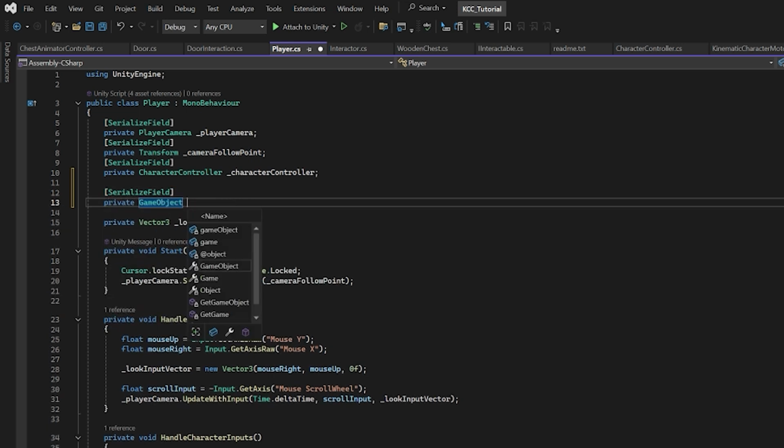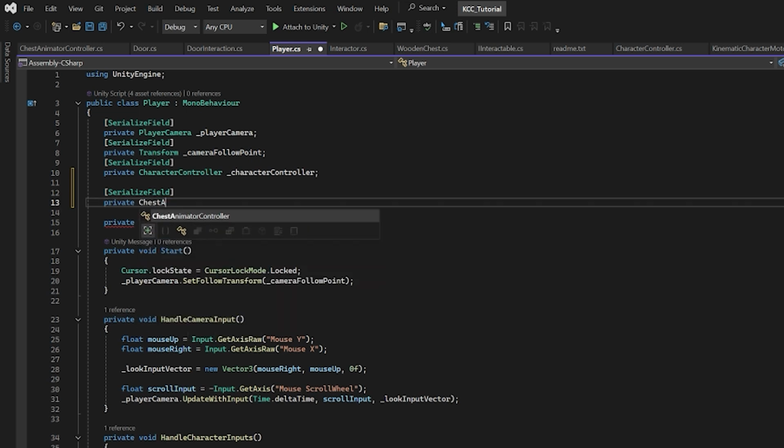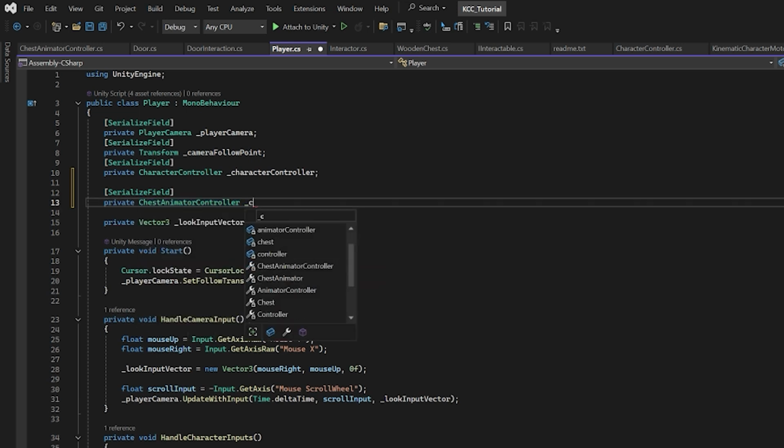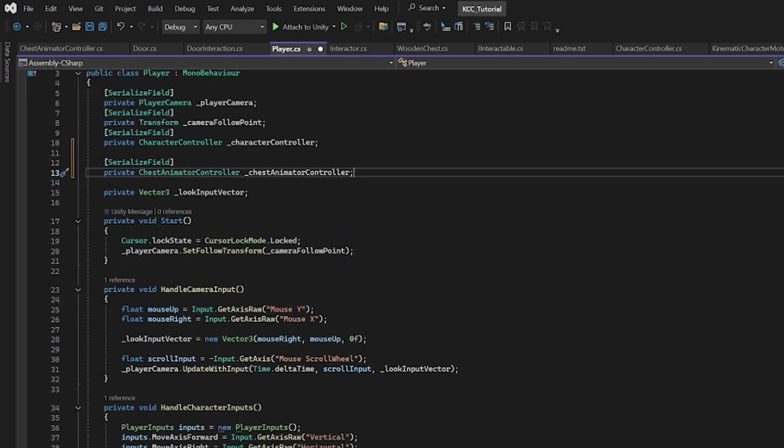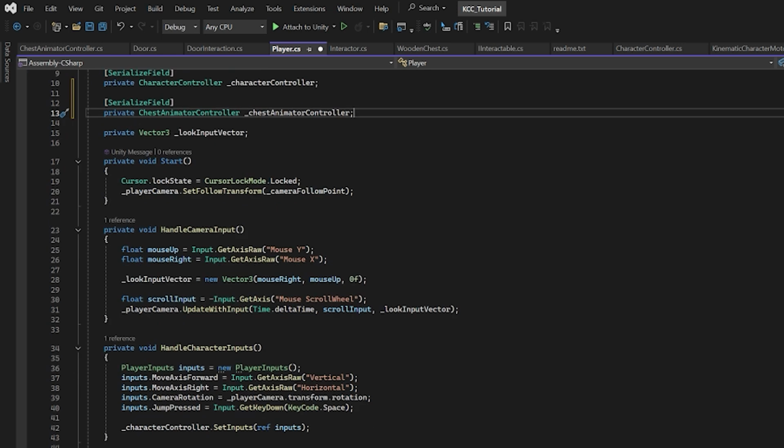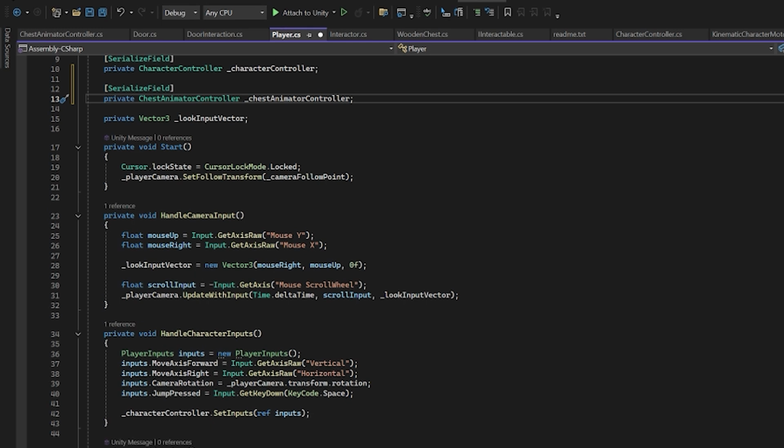Private game object. Let's actually just get the chest animator controller. Let's go chest animator controller. So this is directly in our input script. And what I'm going to do here is when the player presses the F key, I'm going to call the chest animator controller dot set open variable.